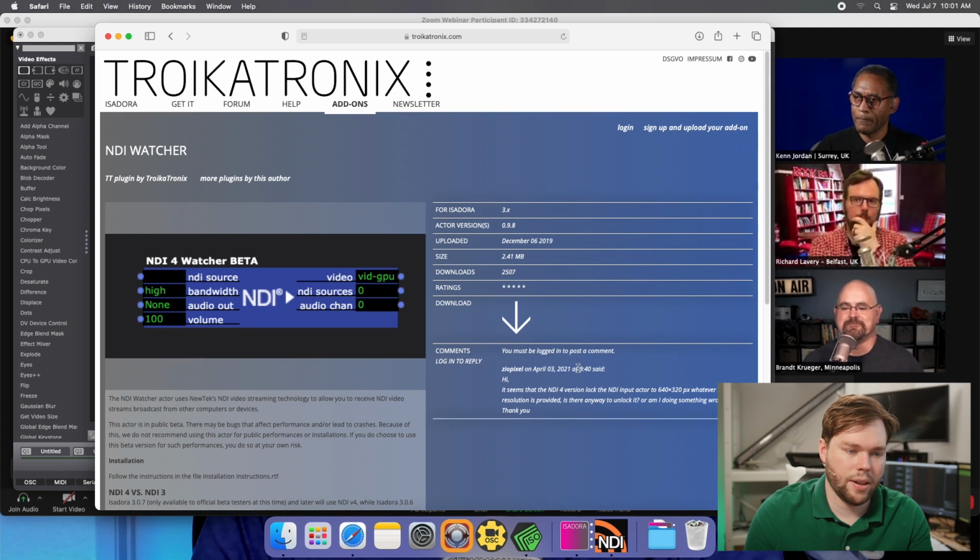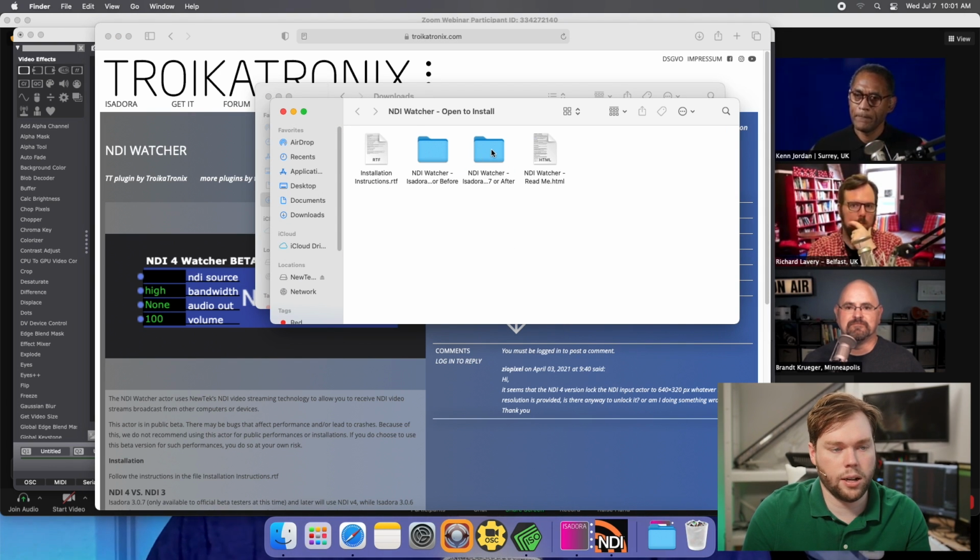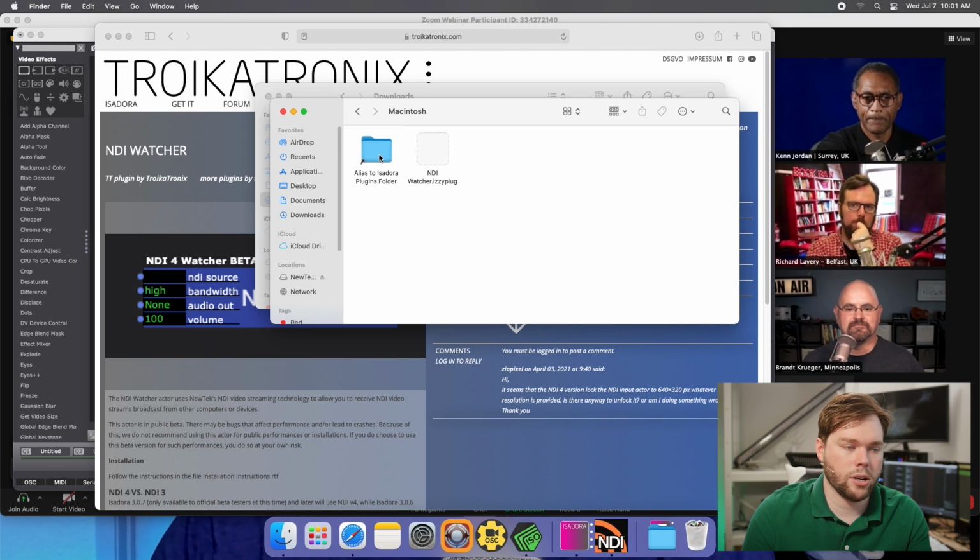So I'm going to click on that. I'm going to hit download. And that's going to go in my downloads folder. I'll go ahead and open that folder. And there's some instructions here, but I've done this before. So I'm going to double click on the NDI watcher. I'm going to double click on the Macintosh folder.